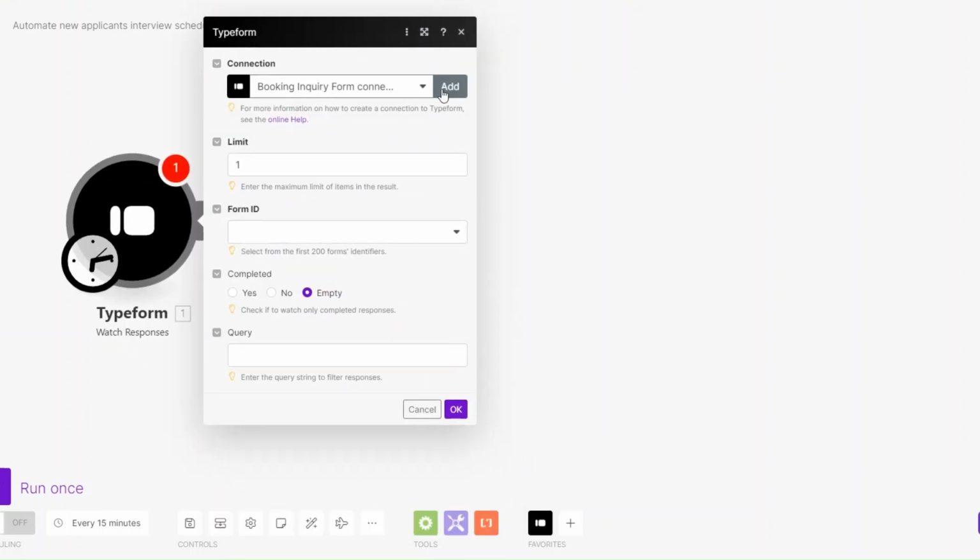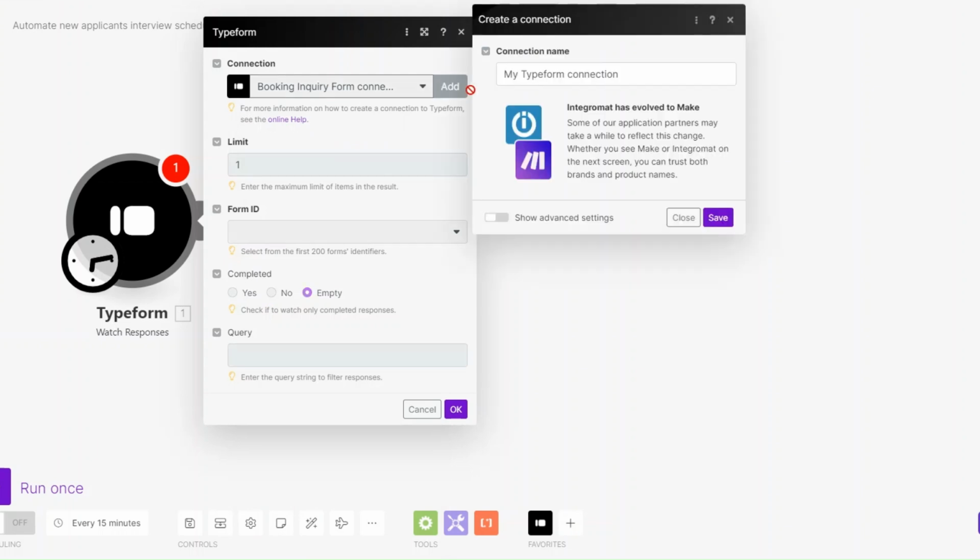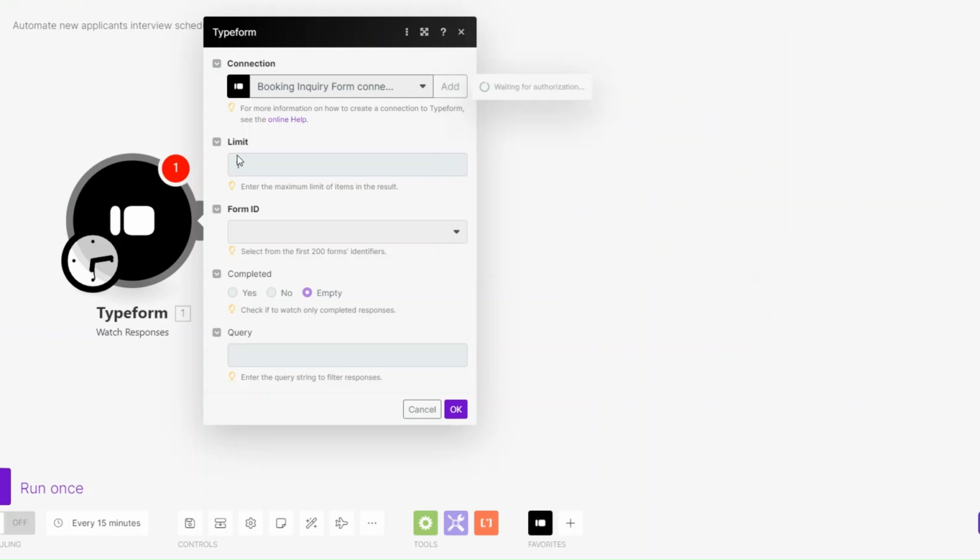You'll have to create a connection between Typeform and make.com. To do that, just click on add, and then here you can rename your connection. And here I can rename my Typeform connection to applicants form. Then click on save. A new window will be prompted where you'll click accept for the account you'd like to connect to make.com. And then here you can see that our connection was created.